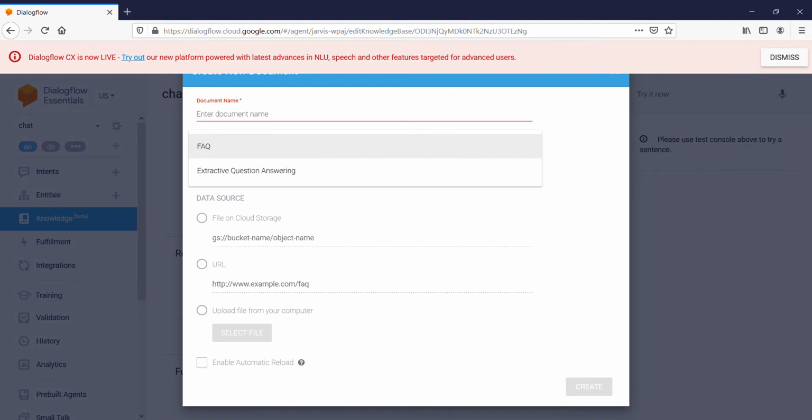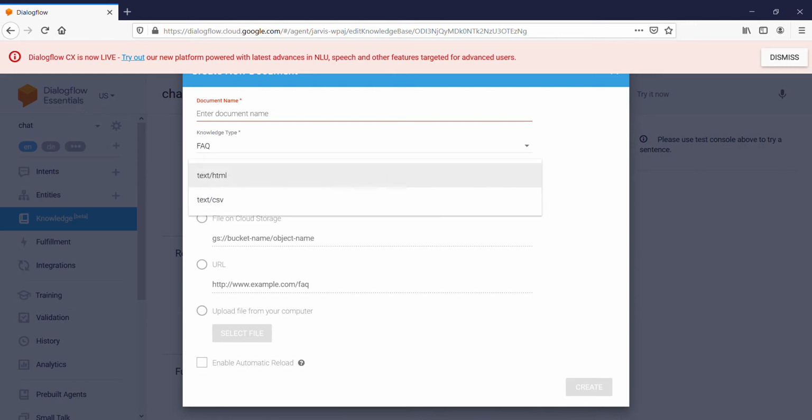For now, let's fill up the other things. Document name we can do later. FAQ or extractive question answering, I will also tell you what they are for. Choose FAQ right now. Then mime type. It is CSV or HTML. We will choose CSV, and then I will upload it from my PC. So let's select a file. I already have one made, and I will even tell you how to do this part.